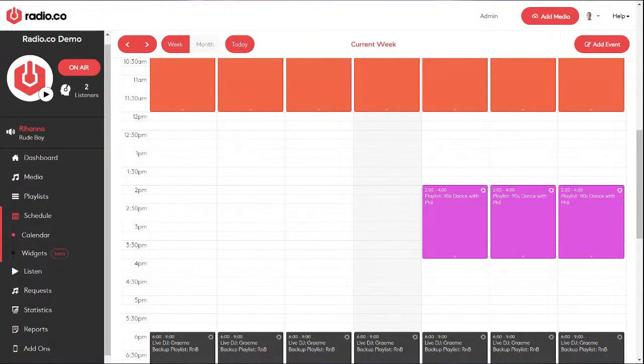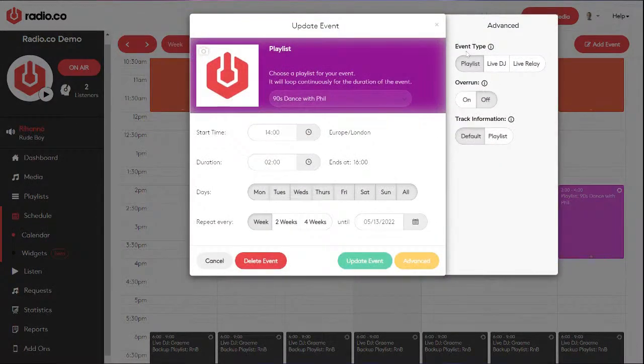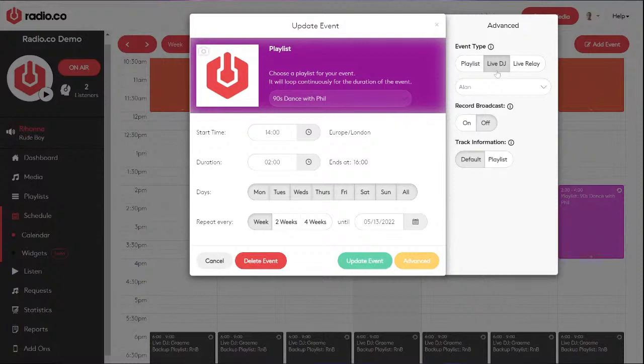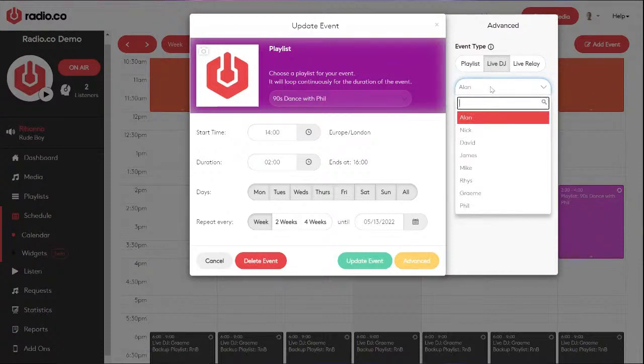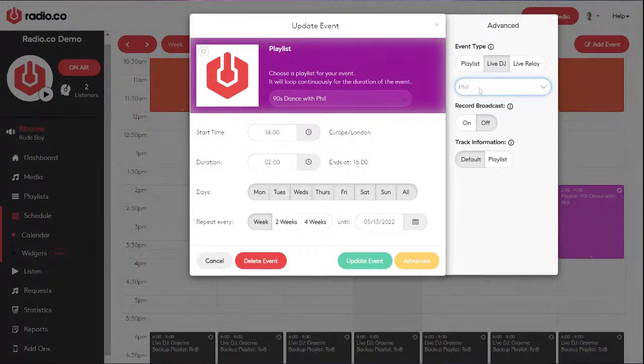If you want this to be a live show, it's still very, very simple to do. Click on it. Where it says event type, select live DJ. Now here you need to tell the software which specific user this is going to be, because it's going to be expecting that person to be logged in and ready to do a live show. So here you'll see everyone that's associated with your account, and I'll show you how to invite others right at the end. But for now, I'll select myself, being an egotistical maniac. So that just means I'm telling the software it's me, Phil. I'm going to be hosting this show.